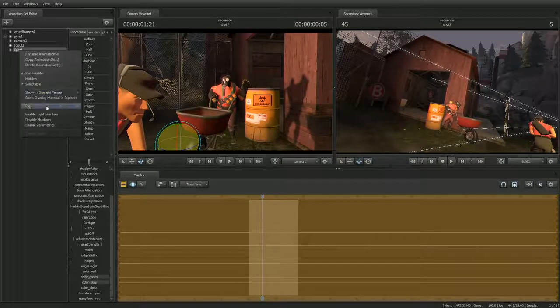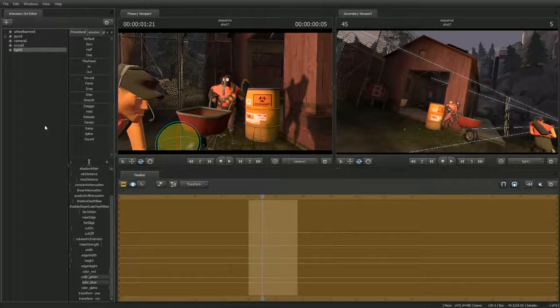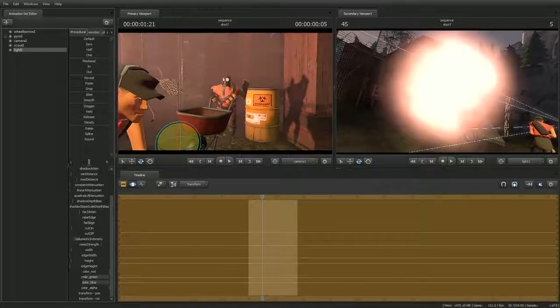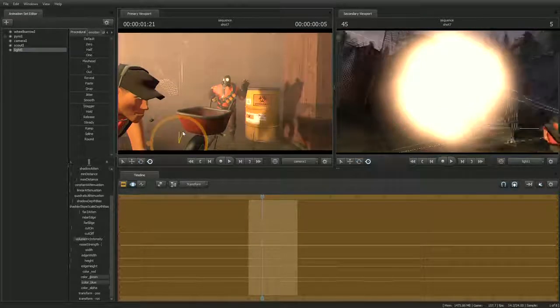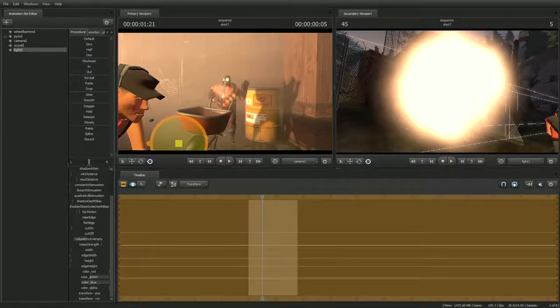Right-click on the light's animation set and choose Enable Volumetrics. Now look for the volumetric intensity slider and drag it up. Alright. Let's tweak the light a little bit more. Maybe drag the far Z attenuation a little bit down so that the light doesn't actually reach that back wall. Okay, now we're ready to animate the intensity of the light.